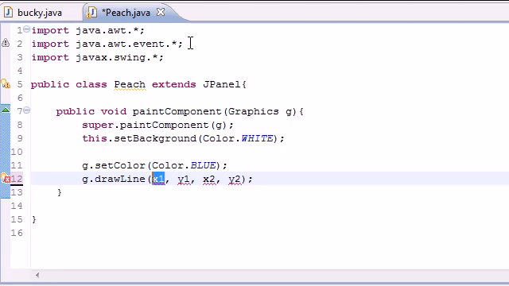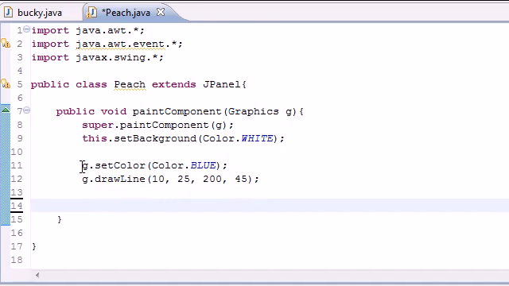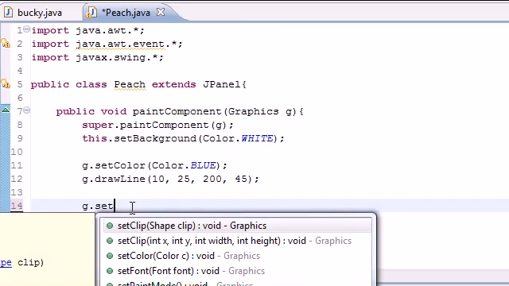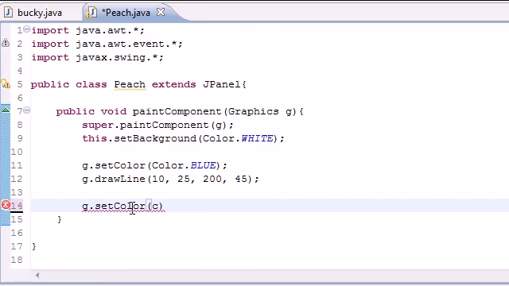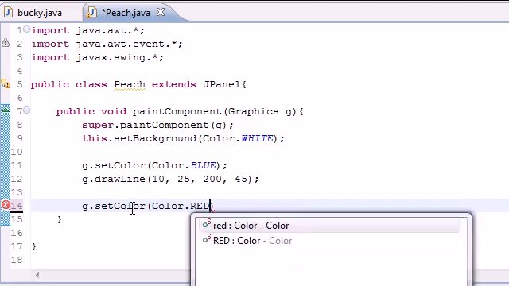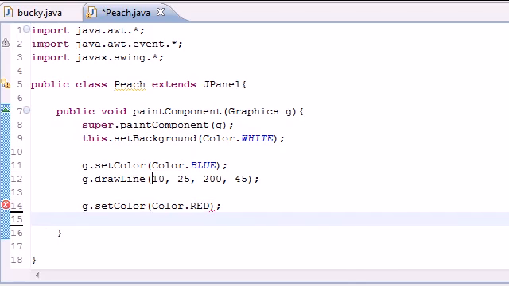So let's go ahead and put 10, 25 for the first point, which should be 10 over, 25 down, and for our second point, let's put like 45. So it's going to be a downhill line, look something like this. And now we got a line on our screen. So what else can we draw? g.setColor, we'll set this one to Color.red because gotta mix it up a little bit.